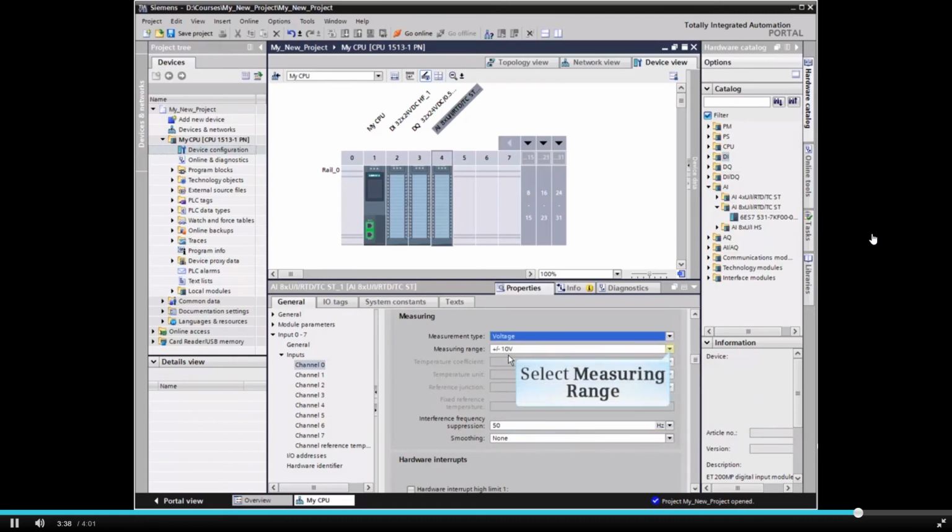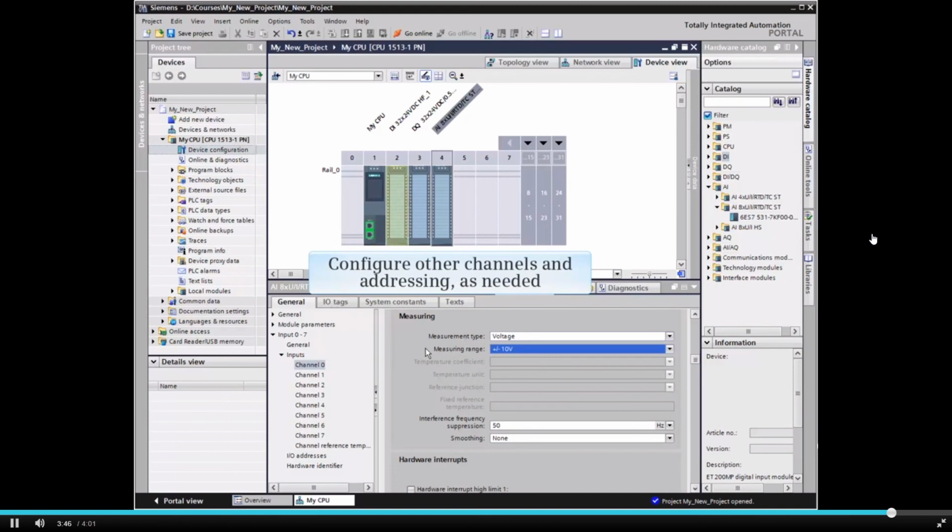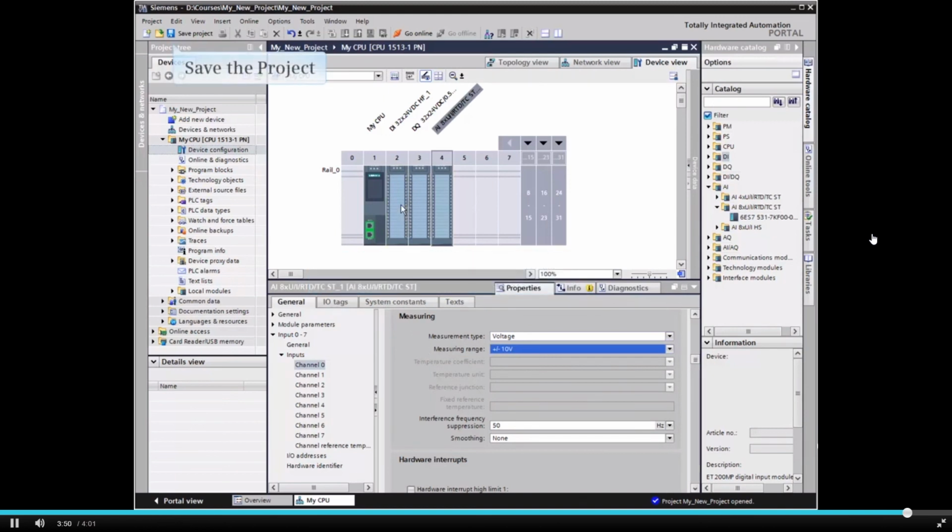Now expand measuring range and select the required measuring range for the application. You can now configure other channels and addressing as required. Don't forget to save the project.